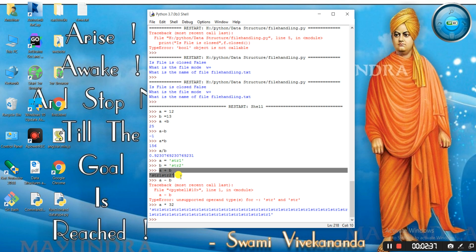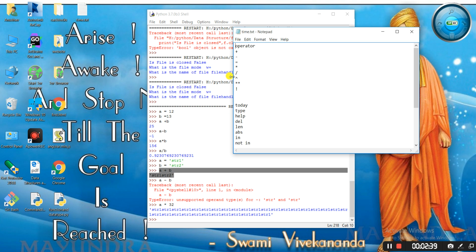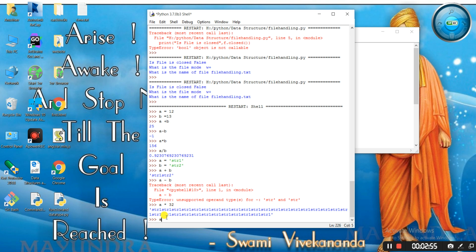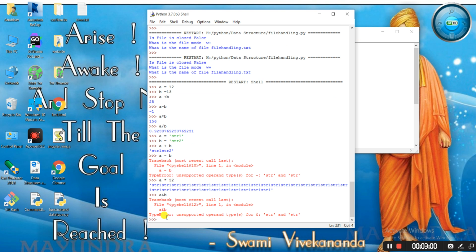Next, one more operator I want to add is and, or, which we are going to see later on. But A and B, so what is this, it doesn't work with string data type. Okay, I will show it to you afterwards.